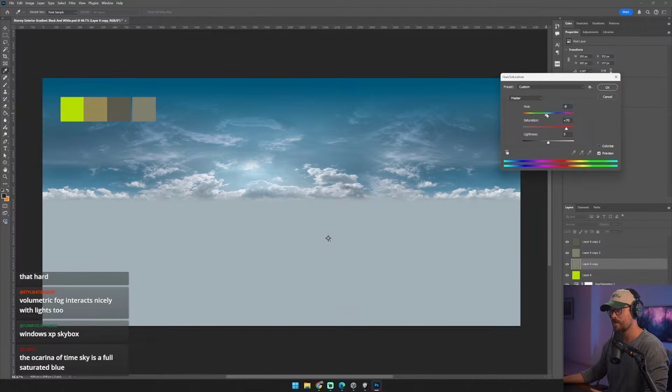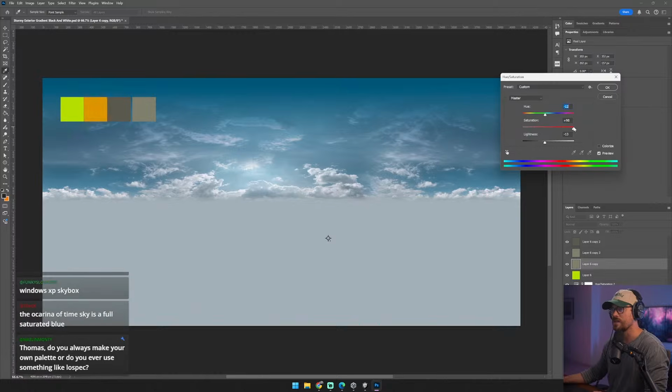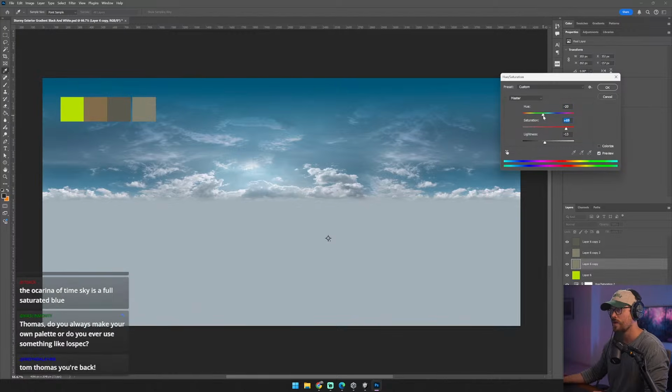There we go. Yeah, something like that. Maybe desaturate it, but darken it. Just trying to create a very nice color palette here. That's interesting. Sometimes you can mimic brown by adding a little bit of red to it.